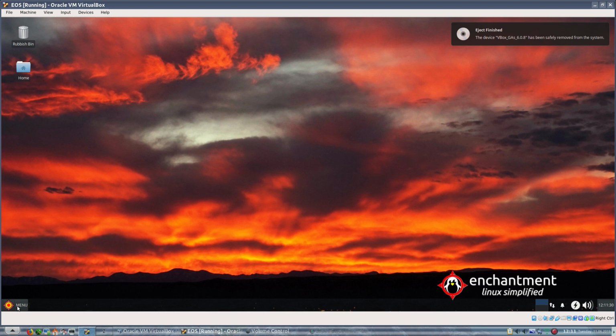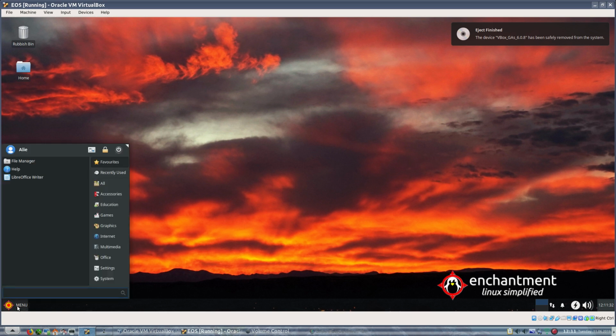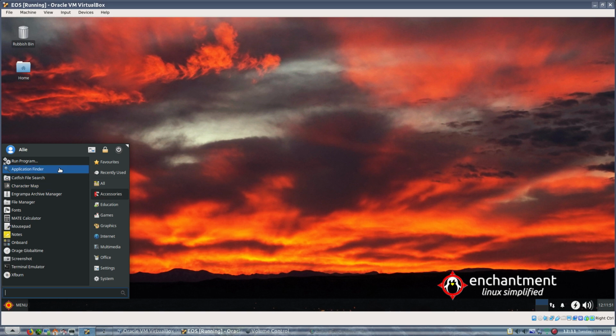Let's have a look under the menu. Okay, under the menu we have the favourites. I've logged in as myself, Ali. And we have File Manager, Help and LibreOffice Writer. So it looks like we've got LibreOffice installed. So let's have a look in the accessories. Now we've got Run Program and Application Finder, really not folder, but a finder.